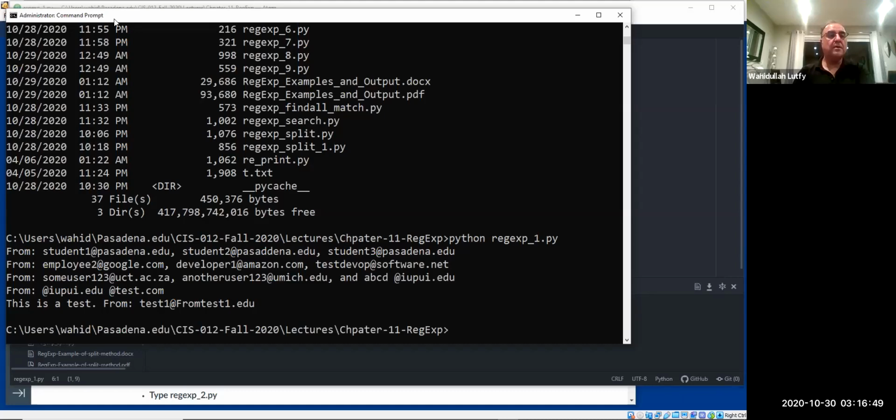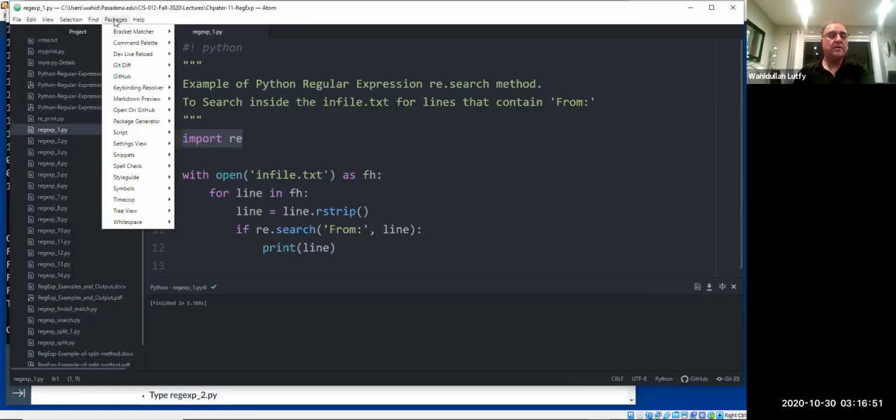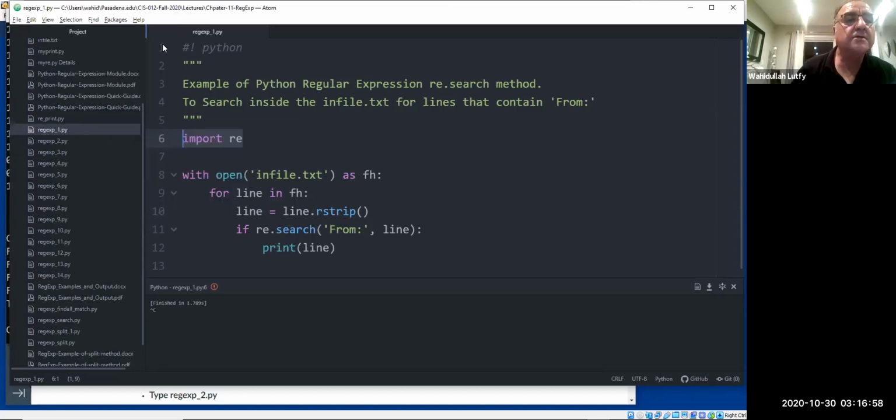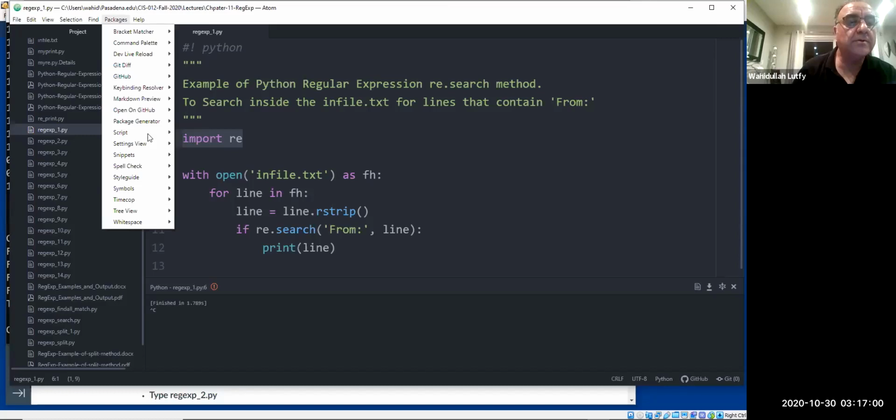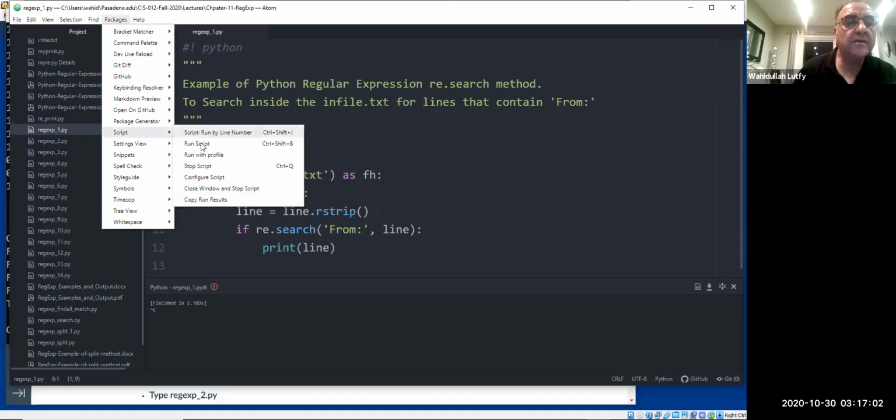On Python here, PyCharm, I mean, Atom, I don't like it in some ways. It just does not show the output right away. And run a script and stop script, configure run a script.